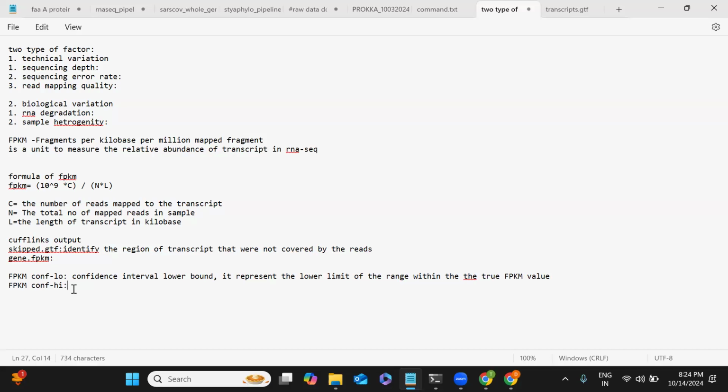So it stands for fragments per kilobase of transcript per million mapped reads, and it is giving you the confidence interval higher limit. So it will represent the upper limit of the range within which the true FPKM value should fall. Clear? So this conf low is just the lower limit, whereas this conf high is the upper limit. Clear? Any doubt?